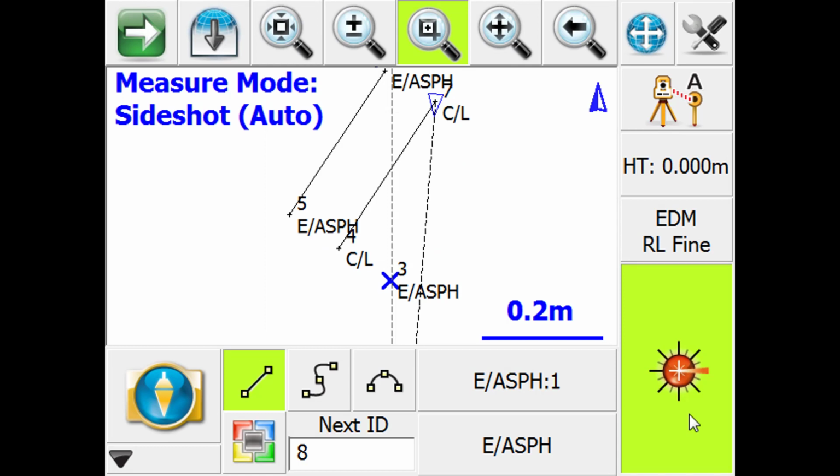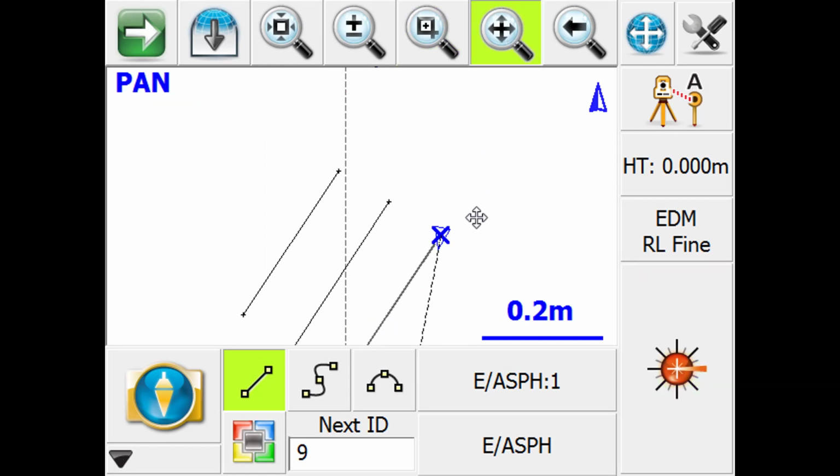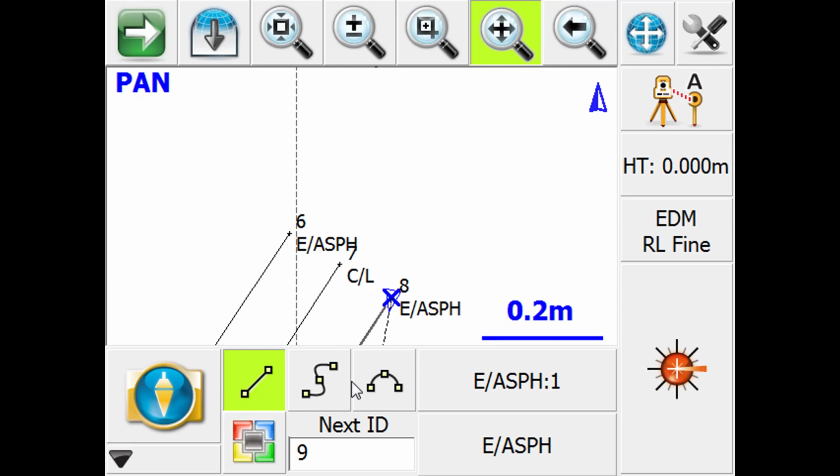And as you can see here, it's quite easy to do line work with FieldGenius. You don't have to embed codes in your description to do line work. You just do it by using toggles.